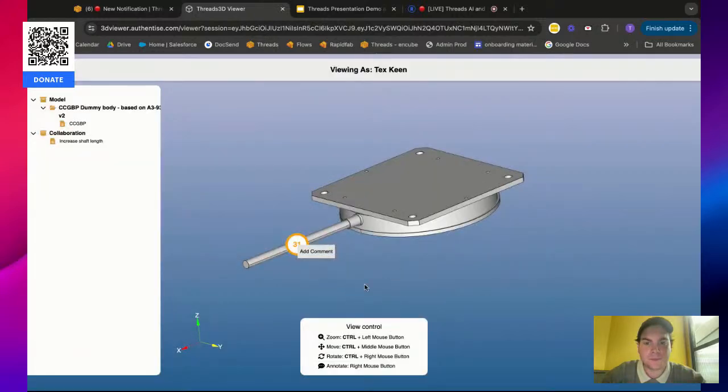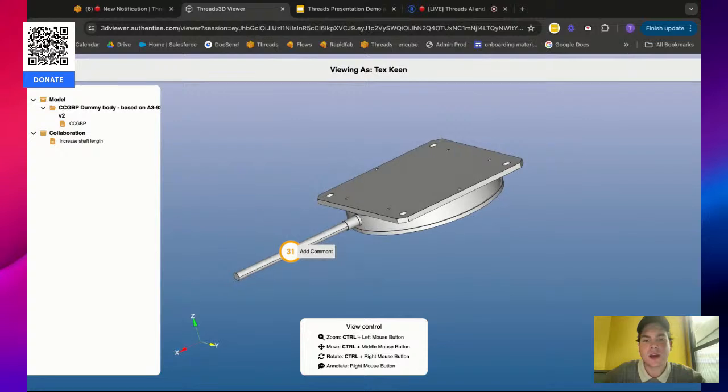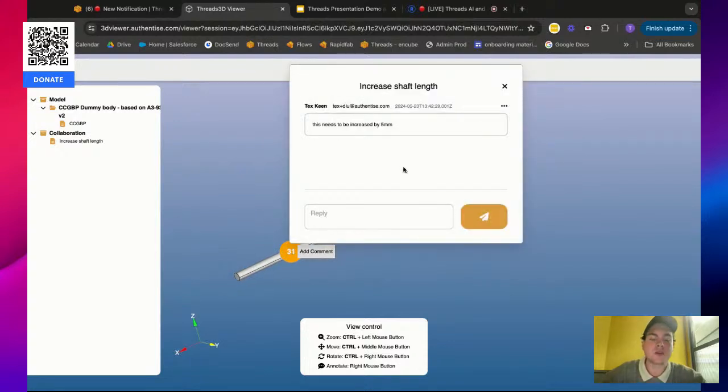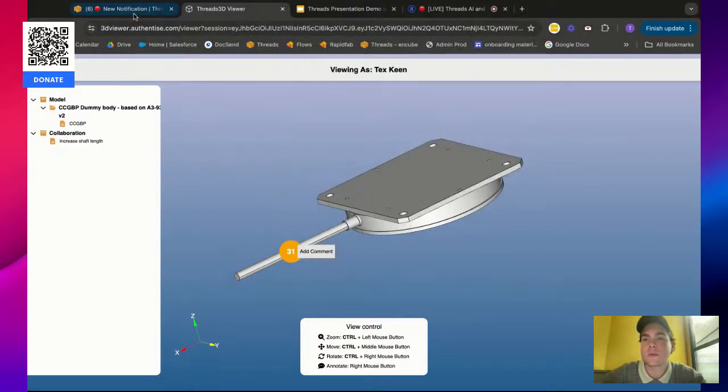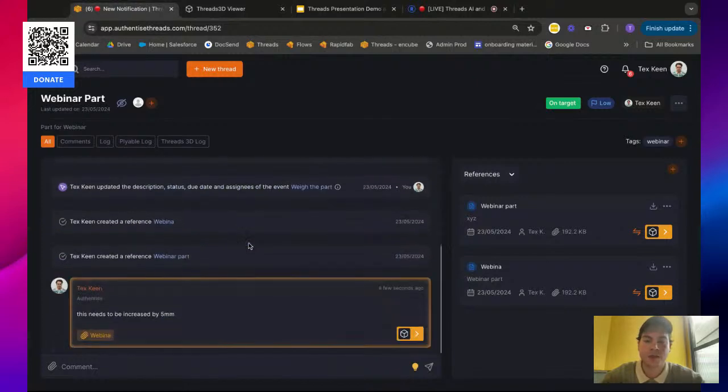Let's go with that. And now that comment stays there permanently for anyone to see. So if you click on the comment, your colleagues will be able to respond either here, or the comment gets relayed back to the Threads chat as well. So this needs to be increased by 5 millimeters.